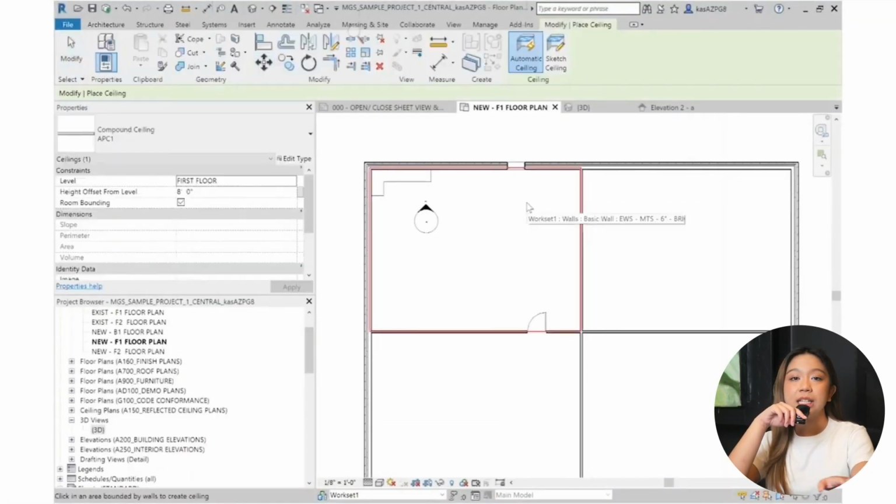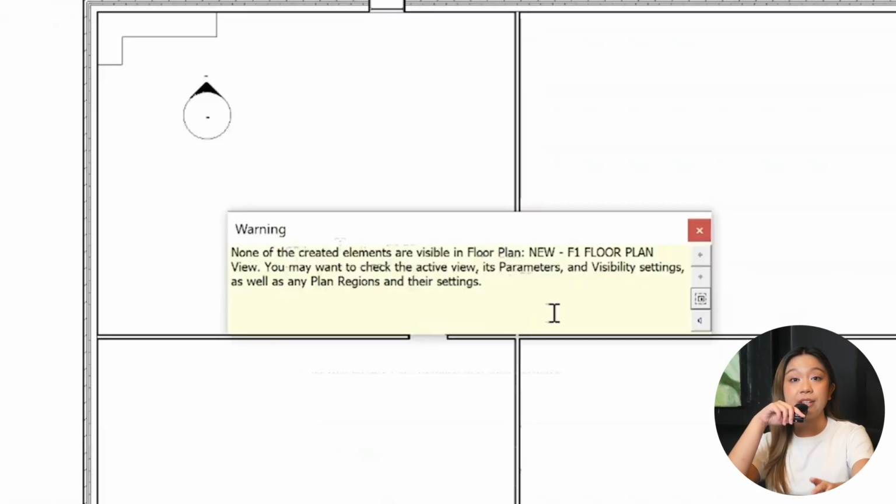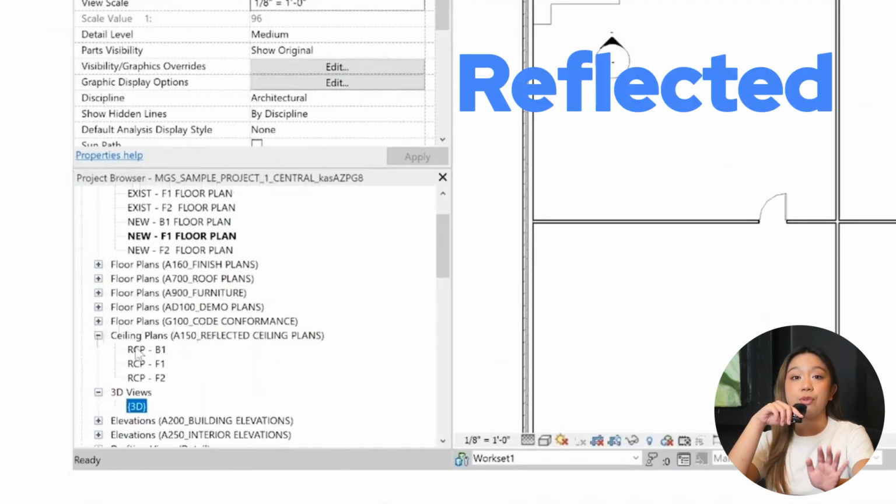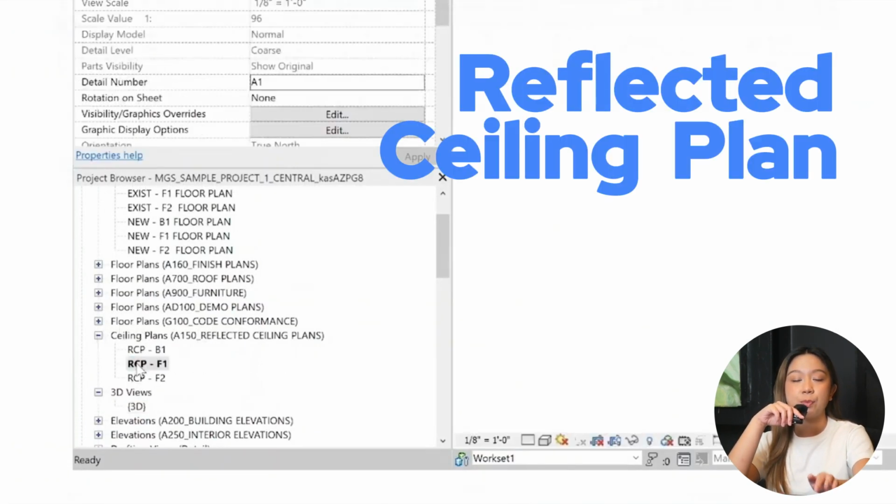Alright, so let's add a ceiling. So in the Architecture tab, select Ceiling. Revit automatically detects and outlines the room's perimeter based on the walls, allowing you to sketch the ceiling with just a click. So ceilings don't display in the floor plan view by default. So to view them, just switch to the reflected ceiling plan in the project browser.